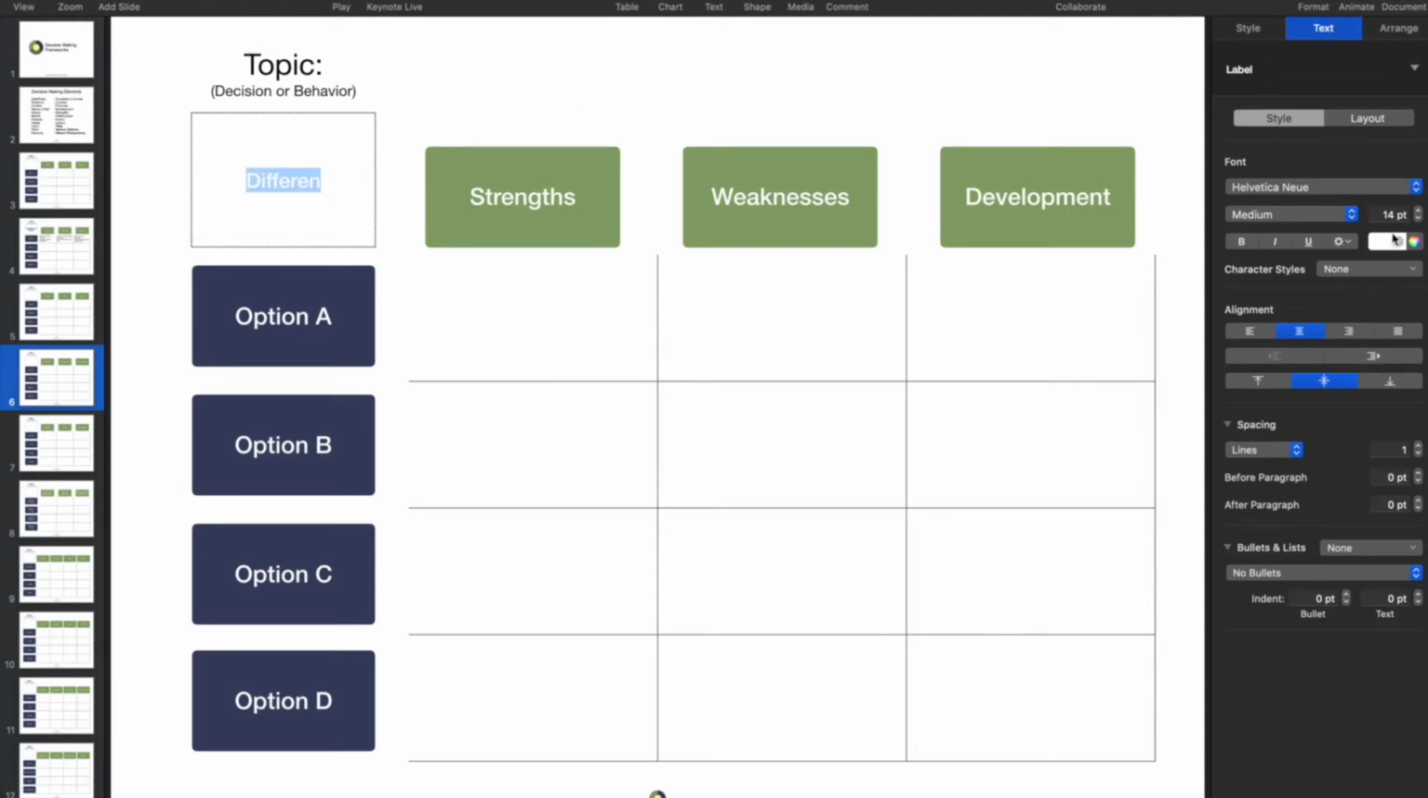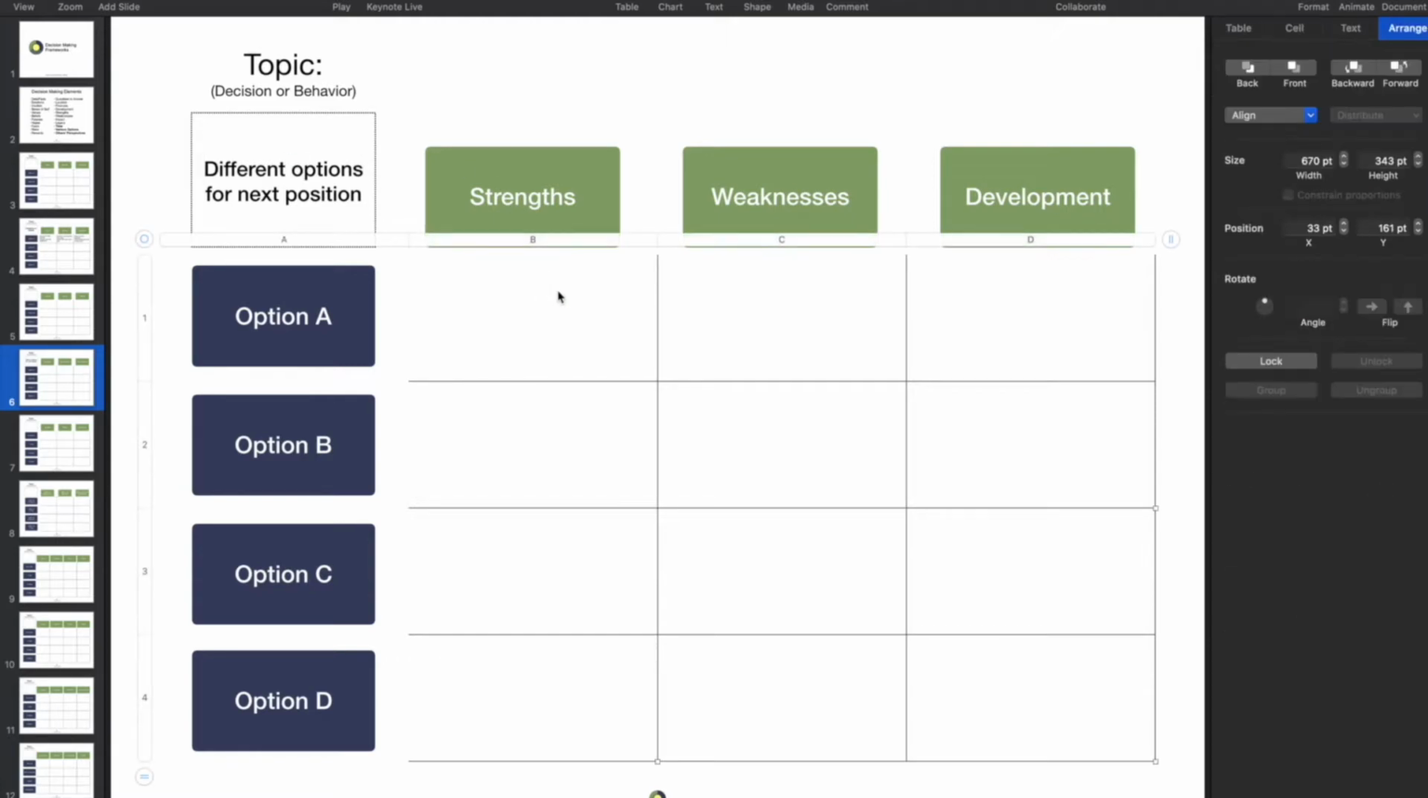oh goodness, the text isn't white. Sorry, got to fix that before I send it over to you guys. Different options for next position. And so here I would just say, so as you consider option A, whatever that is, how would that allow you to leverage your strengths effectively? What strengths would you be able to use on a daily basis?